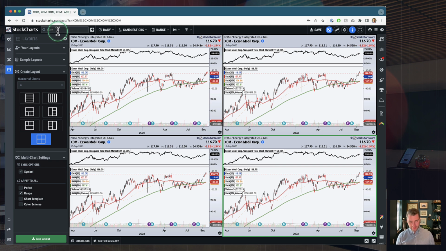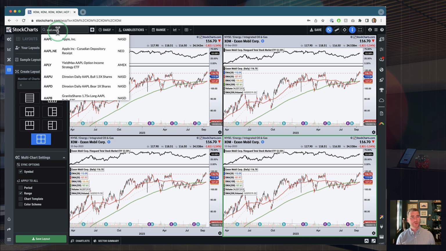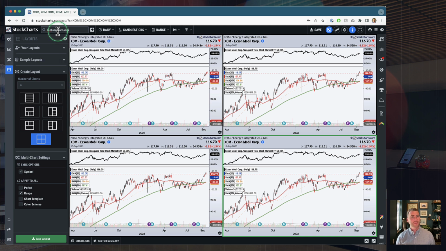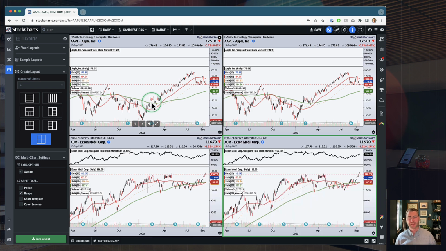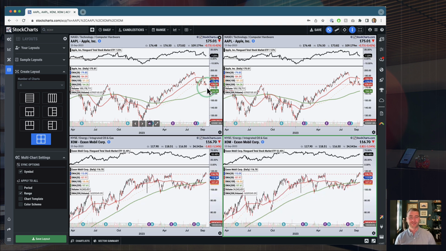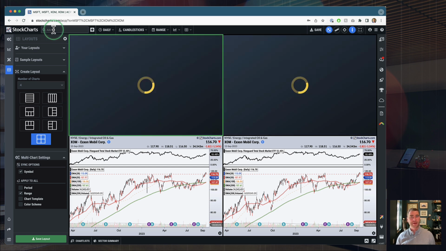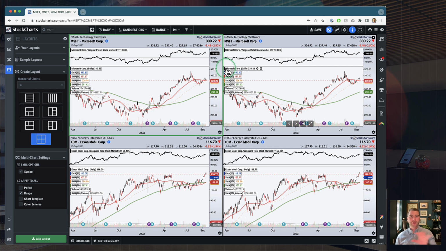So for instance, if we type in up at the top, let's type in 2 different ticker symbols, AAPL, XOM. So this is kind of a silly layout. We've got 2 charts of Apple, 2 charts of Exxon, but this will make it really easy to see. If we click on, for instance, our Apple chart in the top left corner, and then we go up here and we type in Microsoft, MSFT, you'll see that because we had those 2 Apple charts and we have symbol sync turned on, it'll keep those 2 tied together with each other.